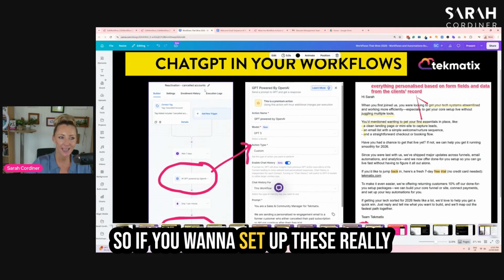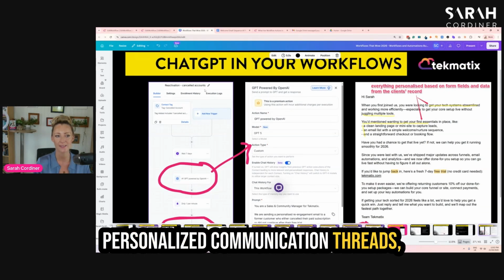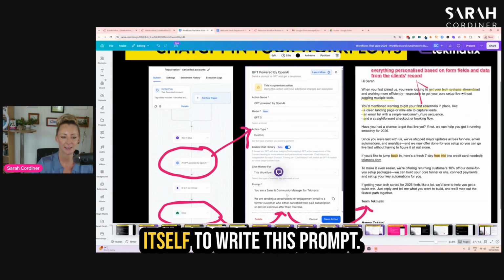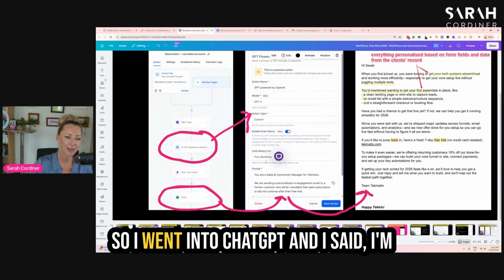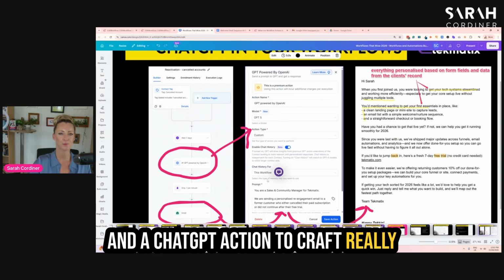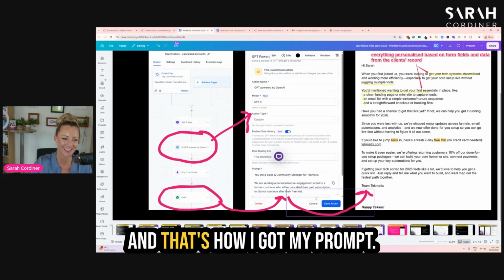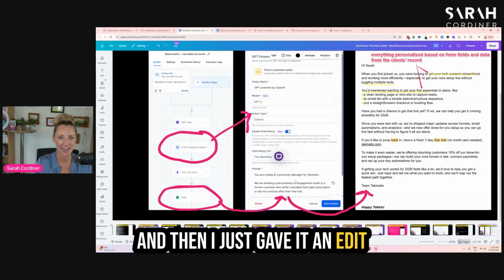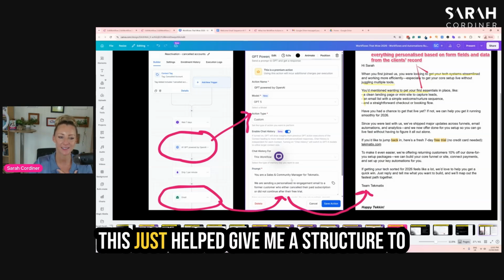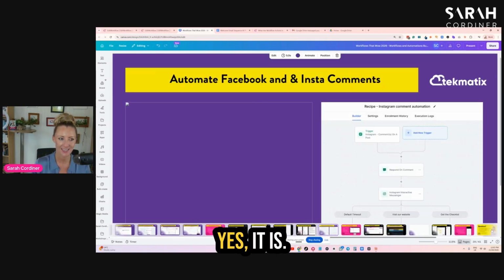So if you want to set up these really personalized outreaches, these really personalized communication threads, then again, I'd recommend that you book a call with one of our tech experts. But I actually got ChatGPT itself to write this prompt. So I went into ChatGPT and I said, I'm going to be using my Tekmatix account and a ChatGPT action to craft really personalized emails to my audience. Please, can you write the prompt for me? And that's how I got my prompt. And then I just gave it an edit, because if you don't know what to prompt it with, having a blank page is really challenging. For me, this just helped give me a structure to then go and tweak and edit by myself. So that's exciting. Yes, it is very cool.